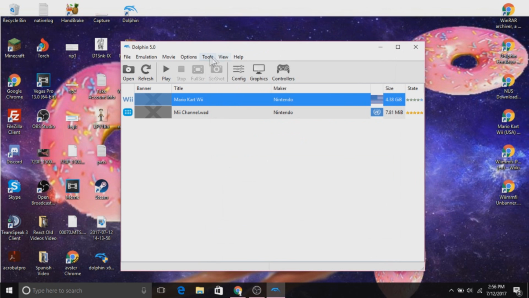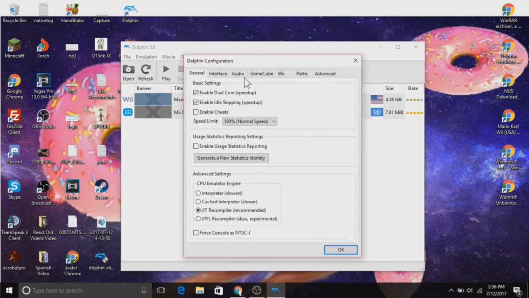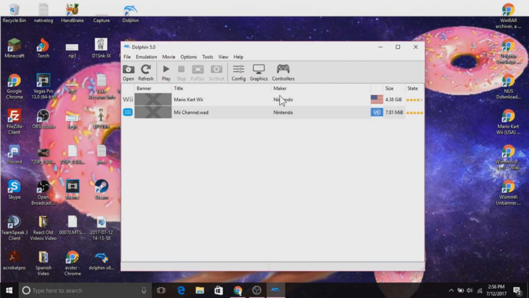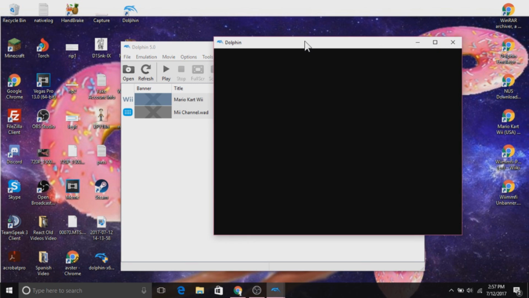Go ahead and click Close. Go ahead and click on Config. Make sure Enable Cheats is enabled. Click on OK. At this point, you're going to boot up Mario Kart Wii.